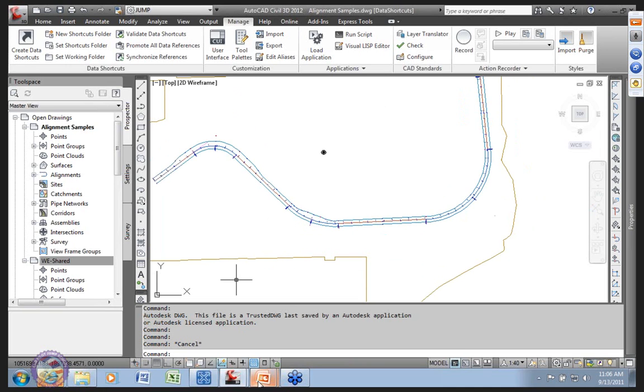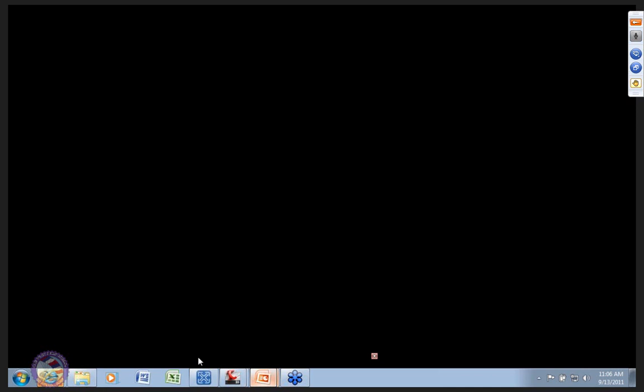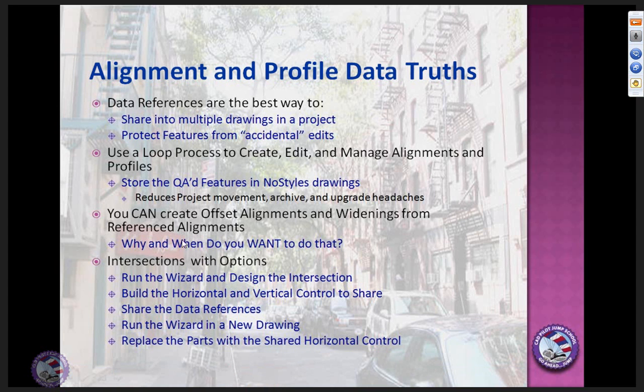Let's hop back over to slide two for a minute. As you extend that whole idea, intersections have a couple of issues, and I brought up exactly what I did to make that clear. You want to run the wizard and design your intersection. You want to build a horizontal and vertical control that you're going to share, recognizing that what you share out there, you're probably going to promote into a no styles drawing, and share those references up into your project. Here are the offsets, curb returns, etc. from intersection 1, intersection 2, intersection 3.